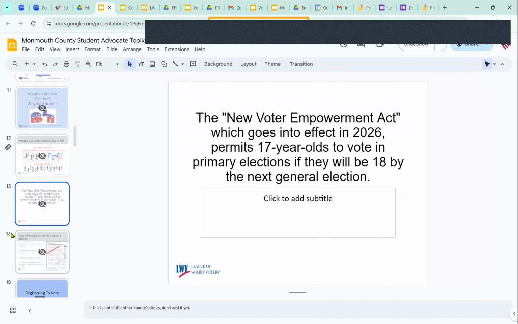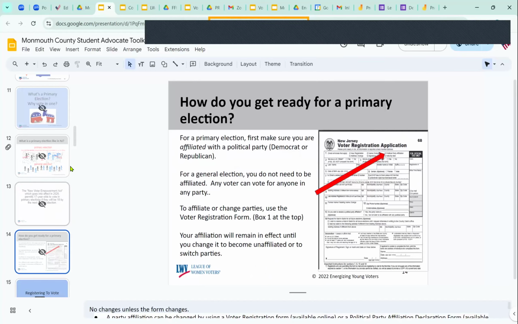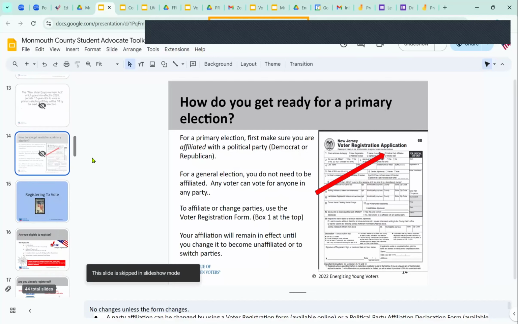So that's kind of cool. The kids like that. And then if you want to vote for a primary election, there's an explanation here about how you do that. If you want to choose your political party, you can do it using the voter registration form.